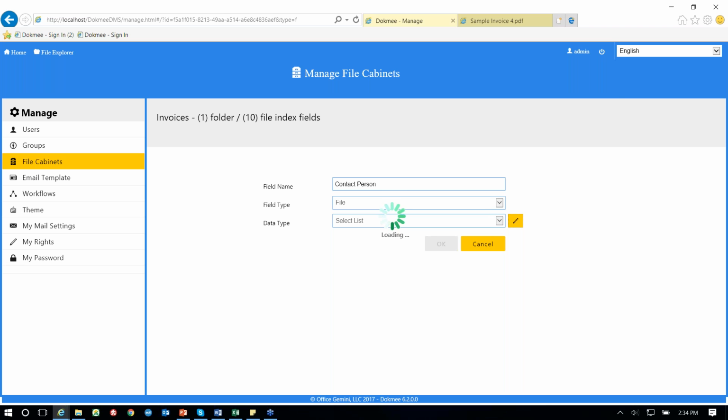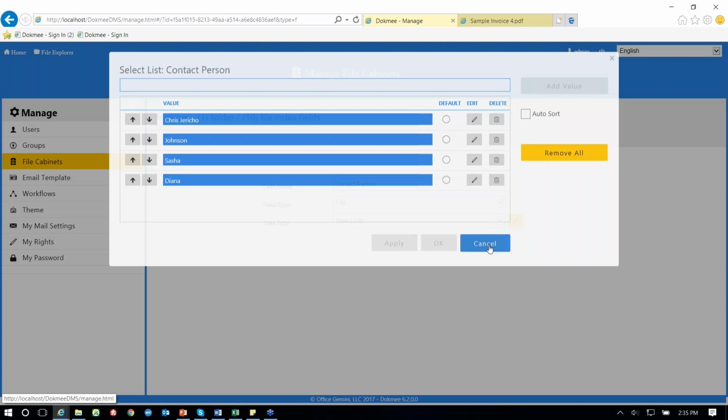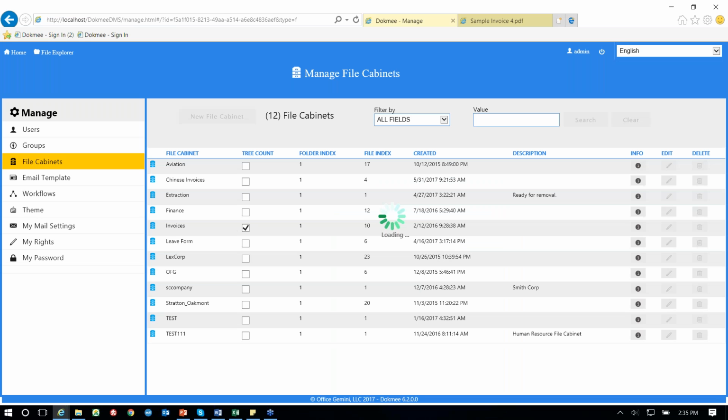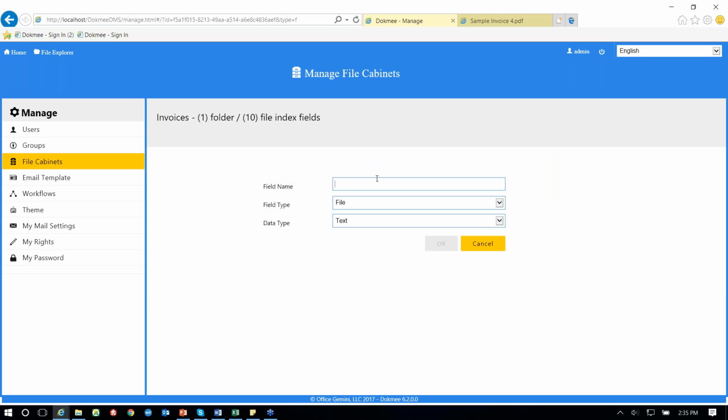So you'll just have to click on it. And here are the available values that I keyed in, but I labeled it under contact person. So in order for you also to see it clearly, let's go ahead and create a new one. All right. So say, for example, still under invoice, new index. And here, let's say accountant. So say, for example, you would like to label it as accountant.